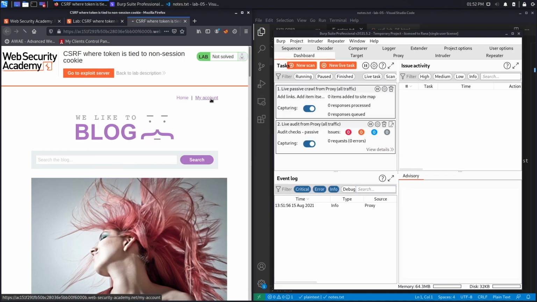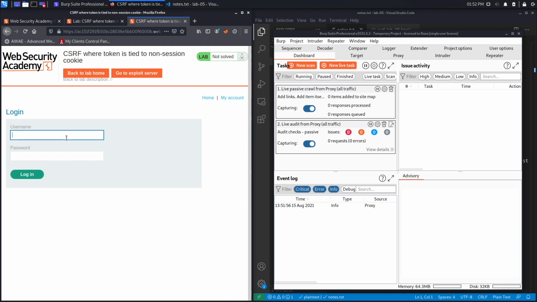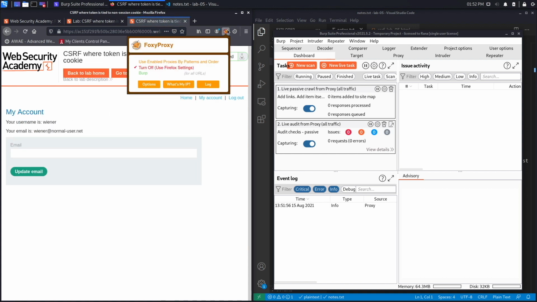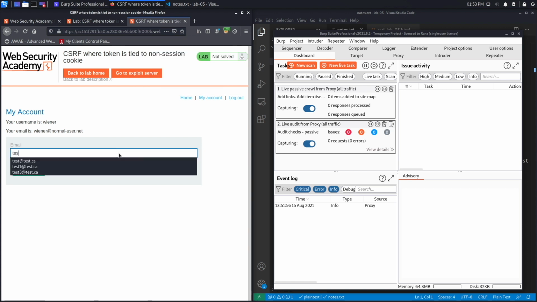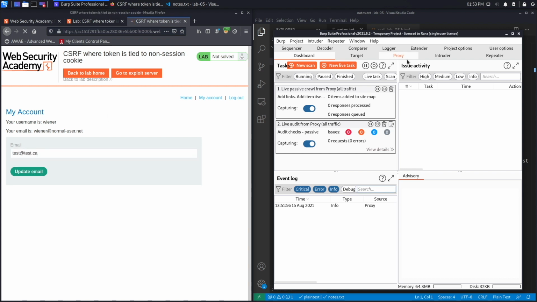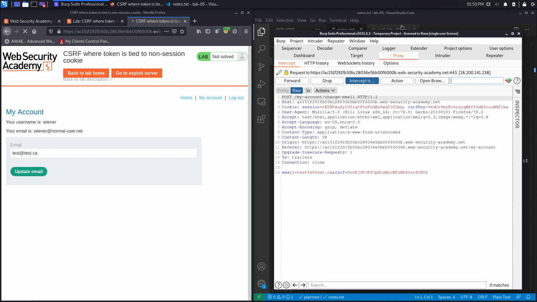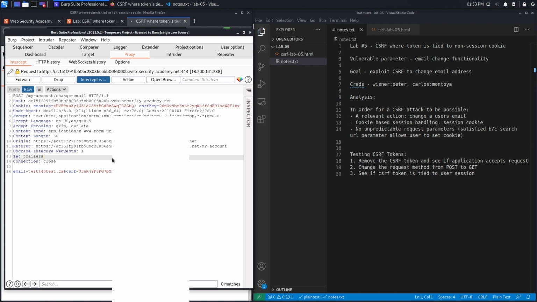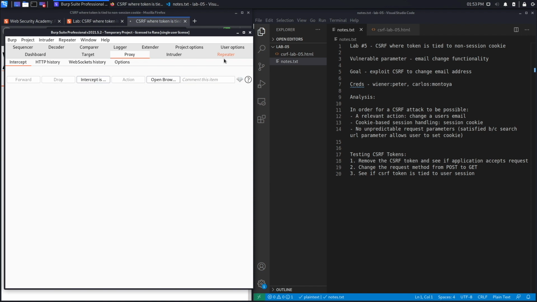That looks good. Next, click on My Account and then log in with the credentials that we were given. So we're going to assume that this is the victim's account. Hit Login. And then the next thing to do is set Foxy Proxy to send requests to Burp. Now, when we change the email address, it should be intercepted in Burp. So click on Update Email Address, and here we go. It got intercepted in the proxy. So I'm going to move that right over here. Send this to repeater, right click and then send to repeater, and then set intercept to off and work from repeater.